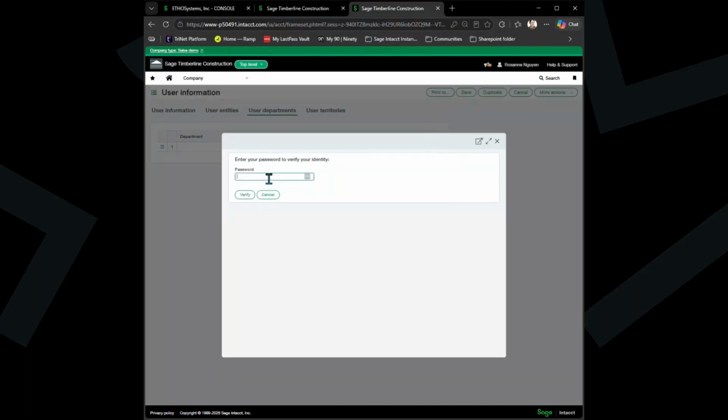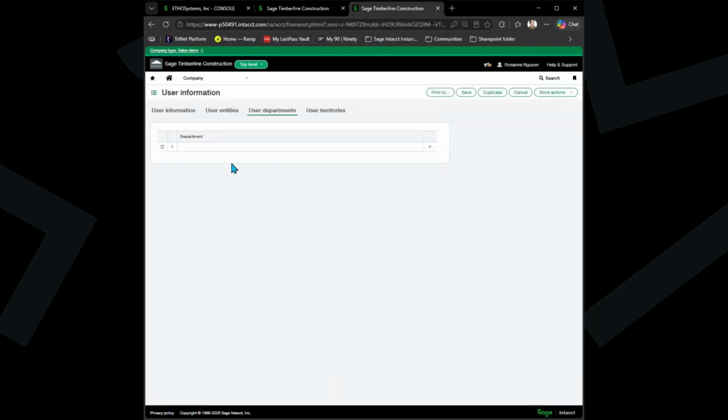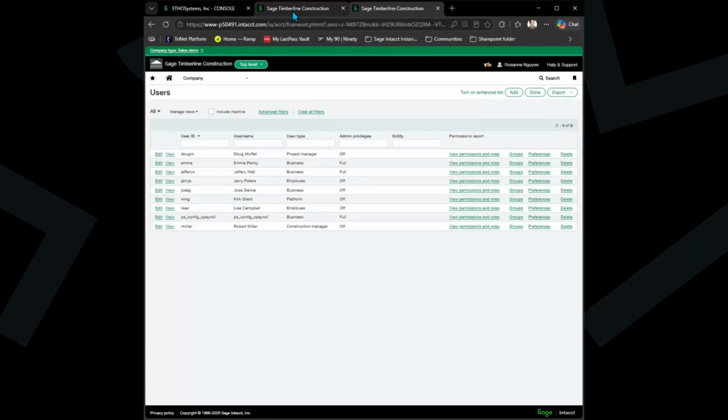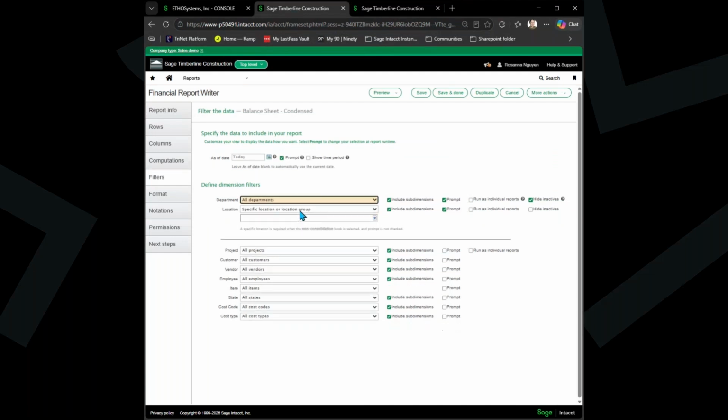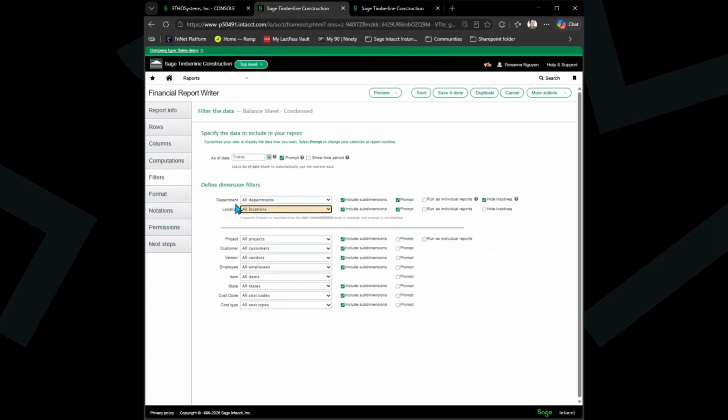Actually, let's see here. I'm not going to do that now because I don't remember what my password is for this demo, but you could just do that. You'd enter your password and go from there, right? Or you can set this report to not have any department filters or entity filters for it, right?